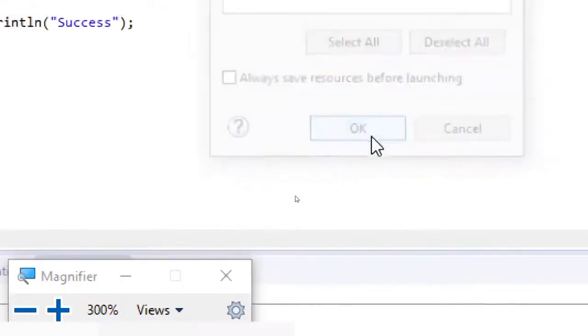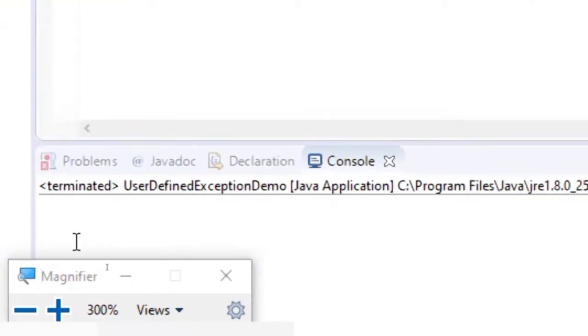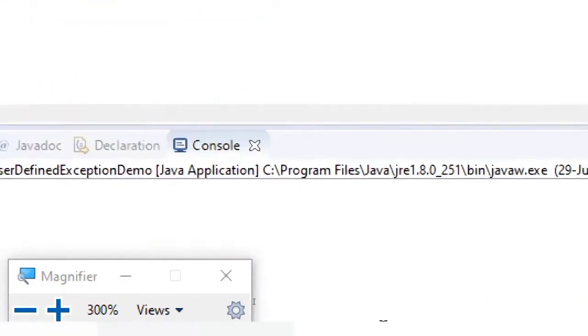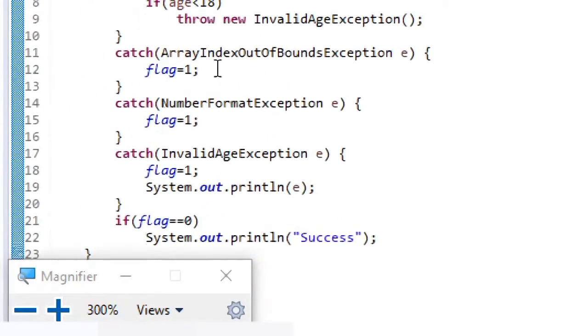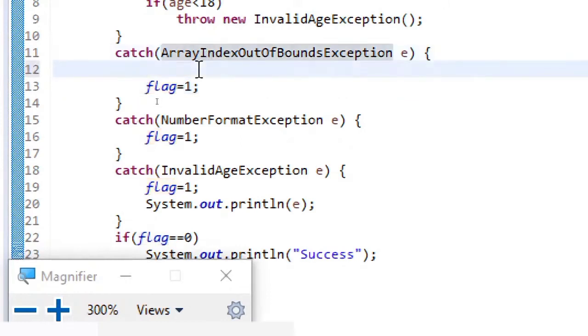Okay, here it is coming, the window. Here we are not displaying any message now, so that's the reason you are not getting any output. Actually you are supposed to get this array index out of bounds exception, but I haven't displayed any message here. So let's write a simple message, AIOB, just a shortcut for array index out of bounds.